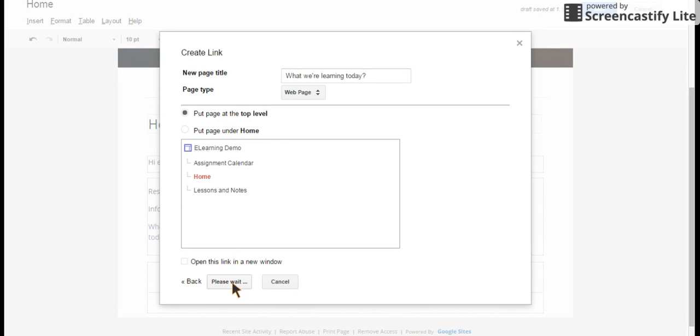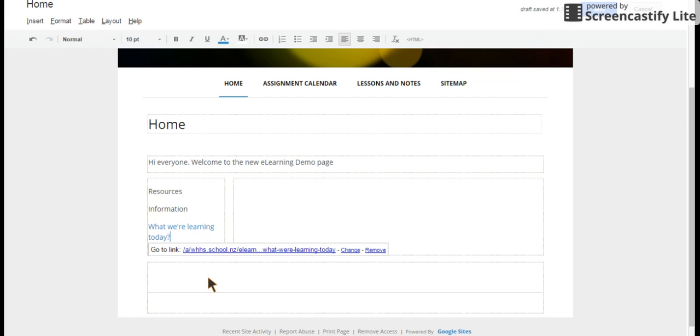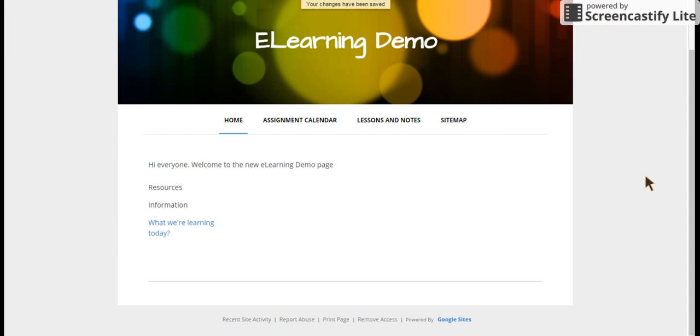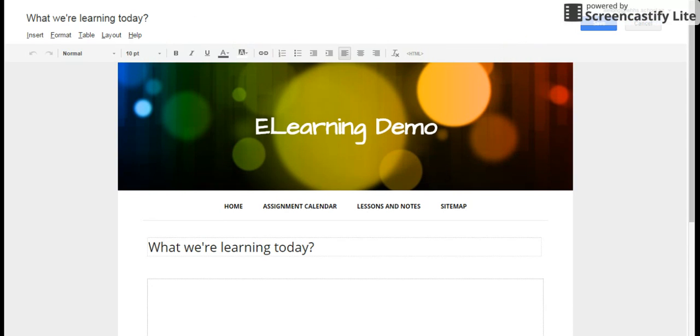So I'm just going to click create page. That will take me to the new website once I've clicked OK. And then I can just click save, because now that link is going to be working. So if I click the new link, that will take us to the new page. And as you can see, there's actually nothing on here.